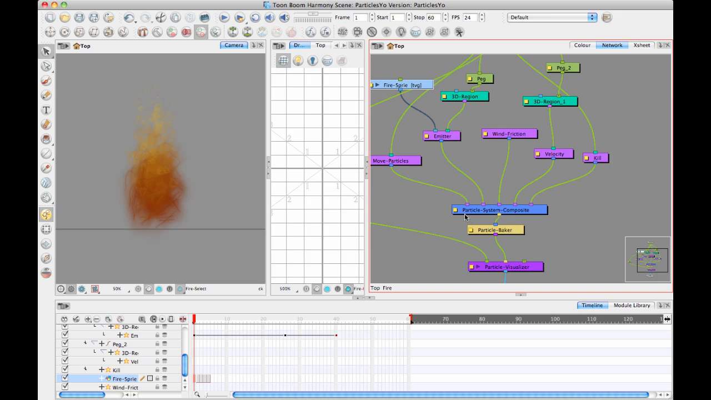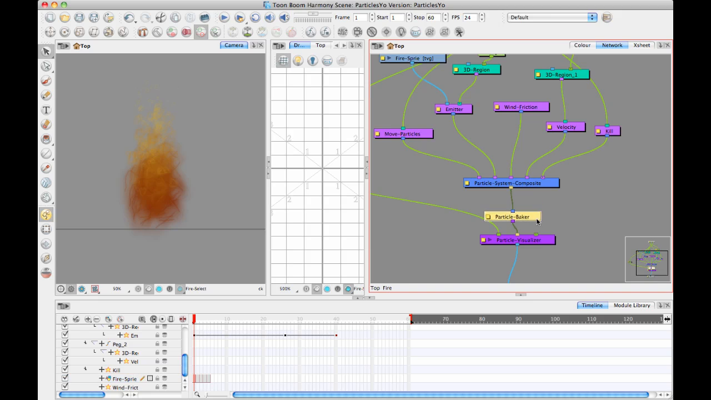And then there's sort of an order that's inherent when you gather these things together. So what the composite does is it just gathers together all of the actions and then calculates what's happening in that system. So then it goes from left to right. First it sees that it wants to move the particles, and then it's going to emit them. Add a little bit of wind friction.